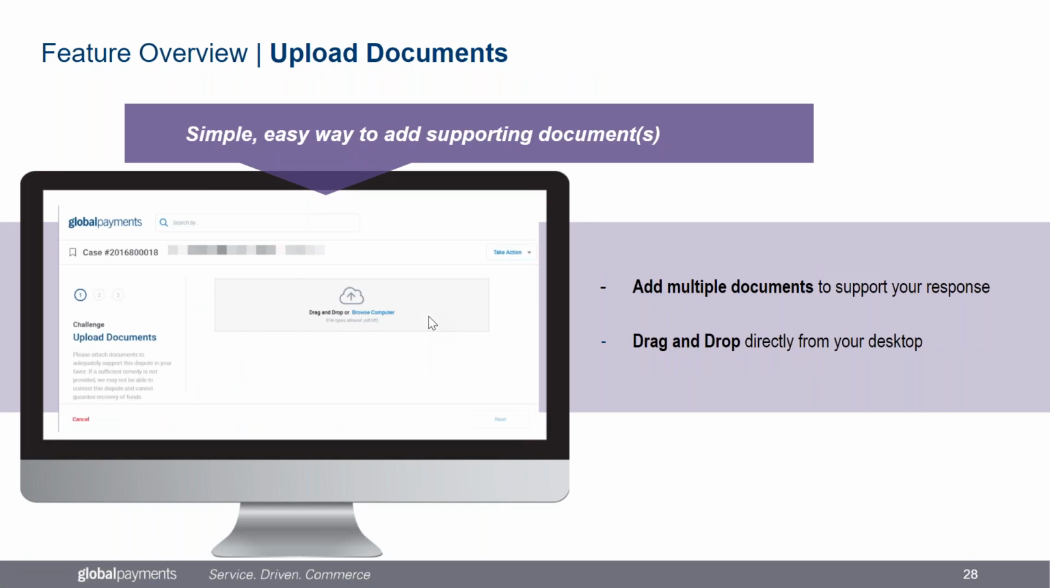So after you take those actions, you're going to upload documents. So upload documents is really just an easy way for you. You can drag and drop, or you can browse your computer. So also what you can do here is you can add multiple documents. You can add up to 5 documents at one time, but you can hit submit for those documents, but you actually can go back and add more documents if you need to.